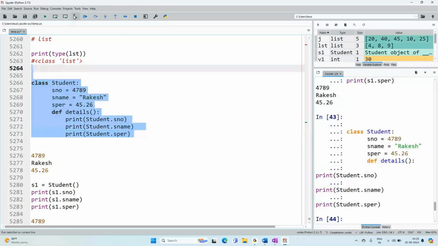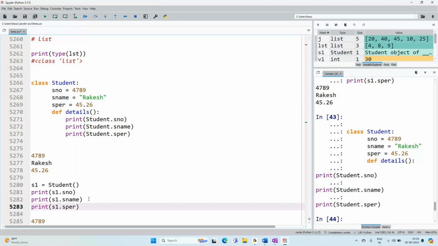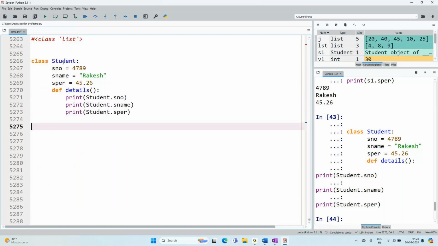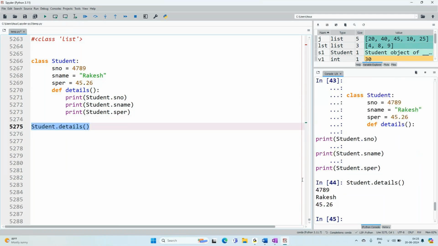Now I'm running this application, and here I will say student.details. If you run this, you are going to get something like 4789 Rakesh and 45.26.